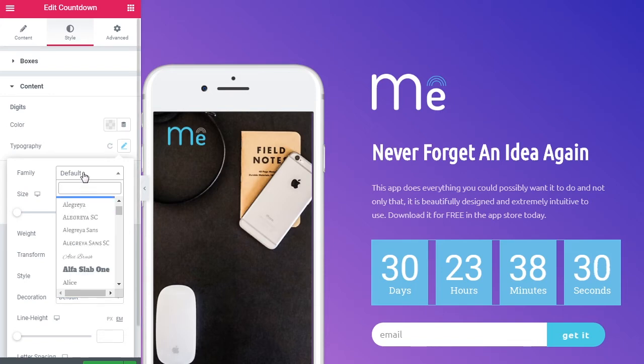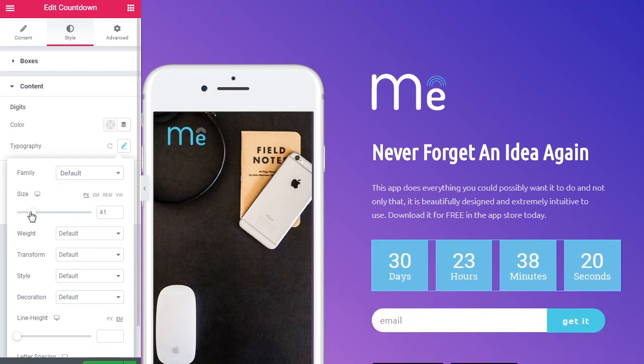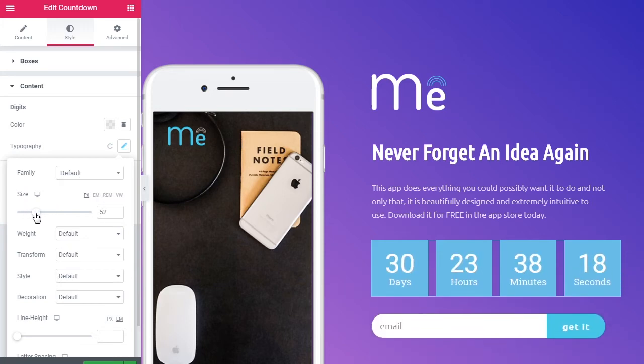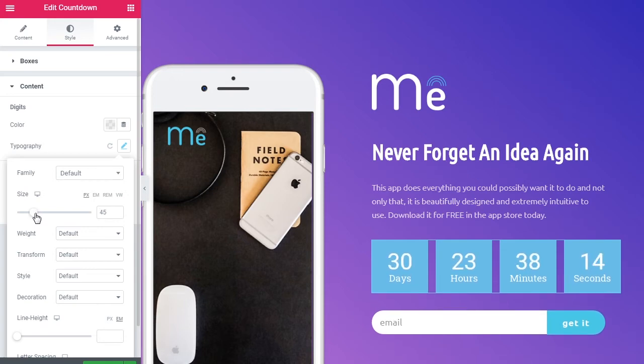Elementor Pro allows you to upload custom fonts. So if you uploaded any custom fonts, that will show up here as well. You can change the size of the numbers. So if you're working with a limited amount of space, you can change the size so it will be able to fit nicely and still look good.